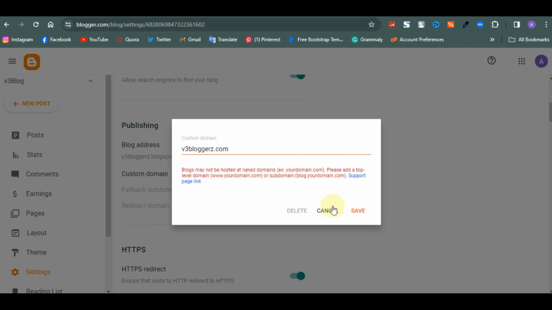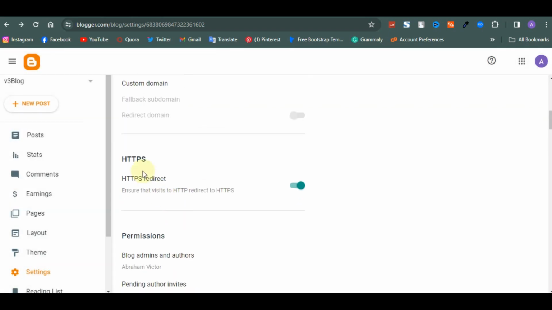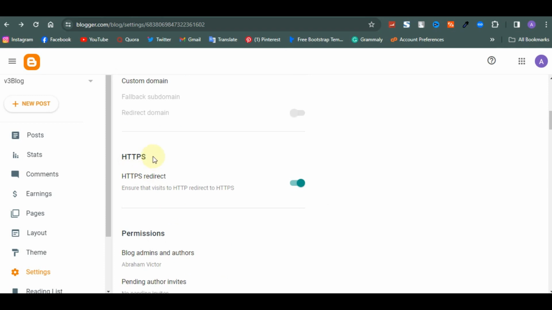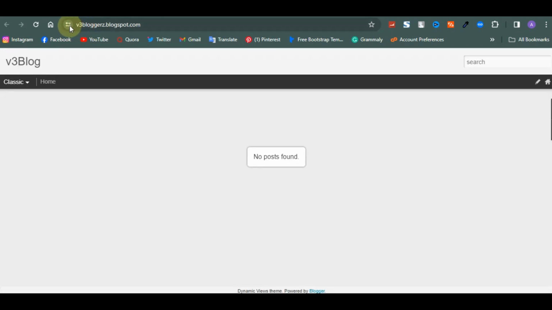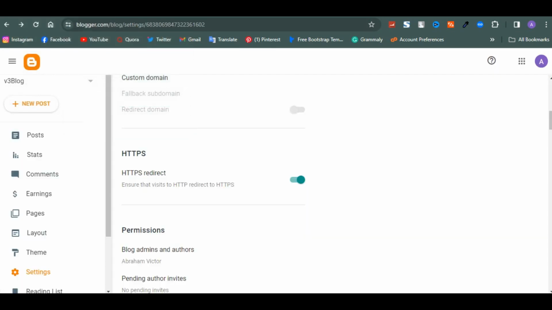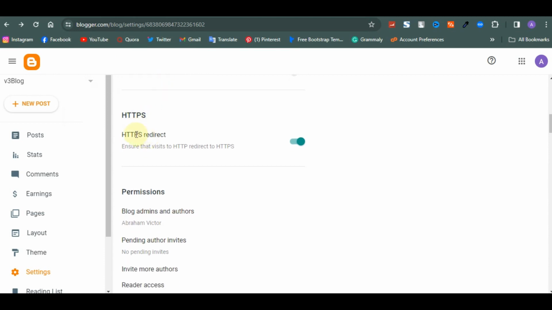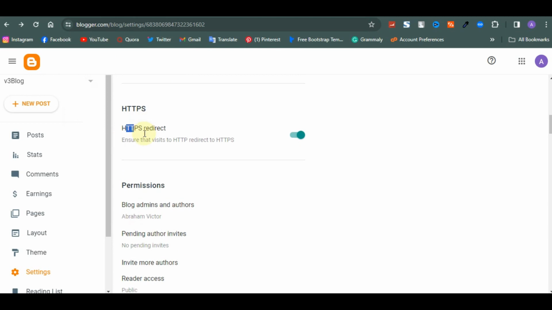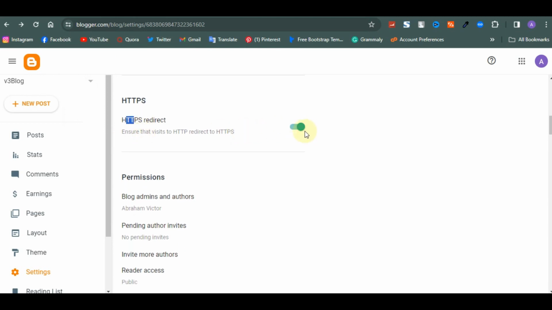Now after that, do you want your website to be HTTPS secure? What that means is that if you come to this part, you click on it, you see that the site is secure. So even if someone visits the site in a non-secure browser, the site will redirect the person to HTTPS, meaning a secure protocol. But if you don't want to, you can turn it off.